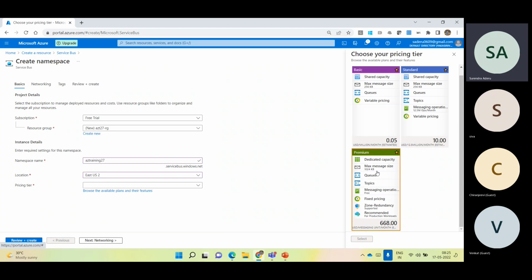It's a fixed cost, $668 fixed, and there is no limitation on your number of messages. You can send any number of millions of messages and there is no extra cost for you.